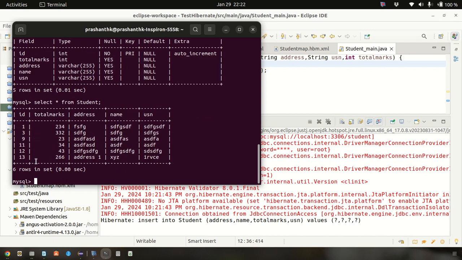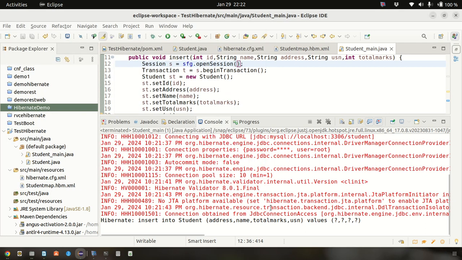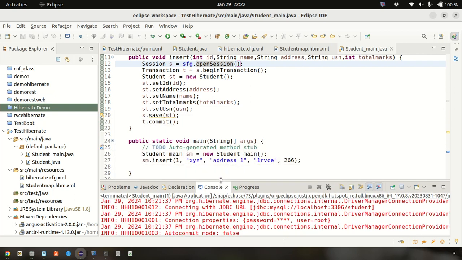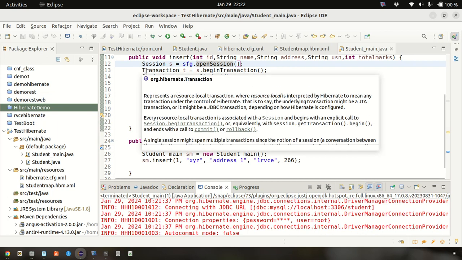Yes, you can see that it has got inserted. So now you can see ID has been created, auto generated. You have 266, address 1 xyz and 1 RVC, which has got inserted into my database. So this is the total process for inserting into the database. Now this is the session where you are going to create.